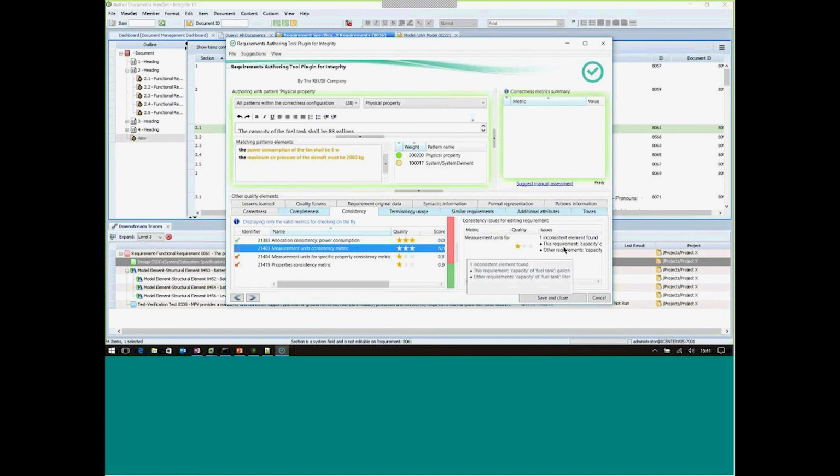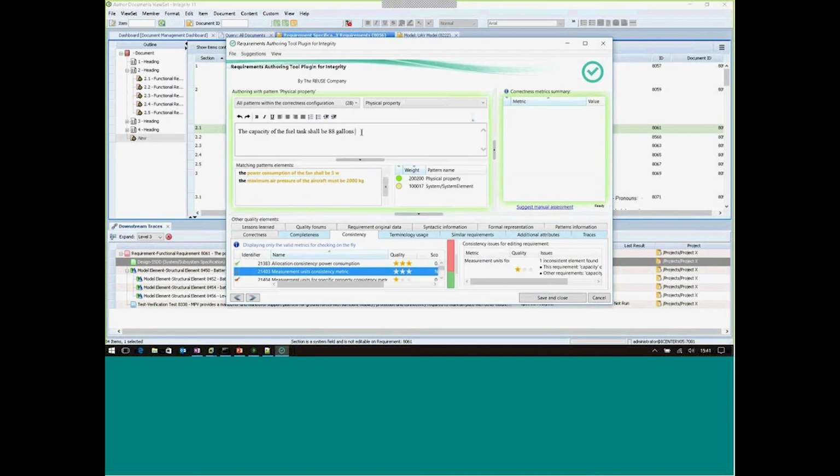So it's saying here that we've found one inconsistent element, so we've looked across all of the requirements in our requirement document, and we found an inconsistency. We've got other requirements talking about a fuel tank in terms of a volume in litres, but in our requirement here, we've got the fuel tank in terms of gallons. So here we've got a very simple example of making sure that we use consistent measures within the context of our requirements document. So it's telling me I really should use the consistent value of litres.